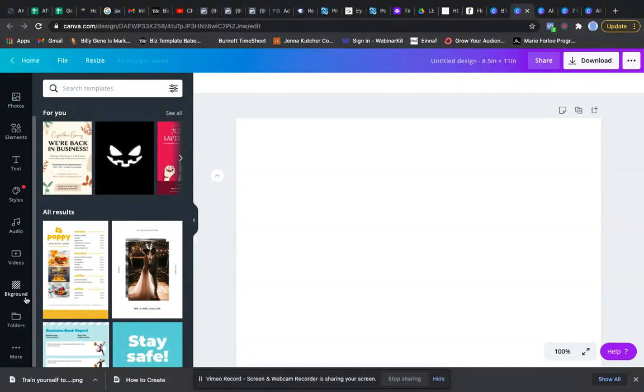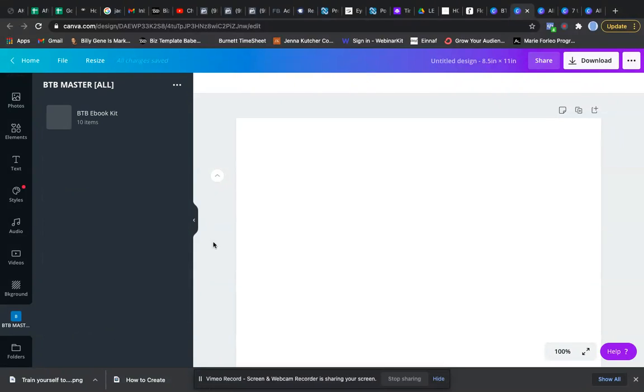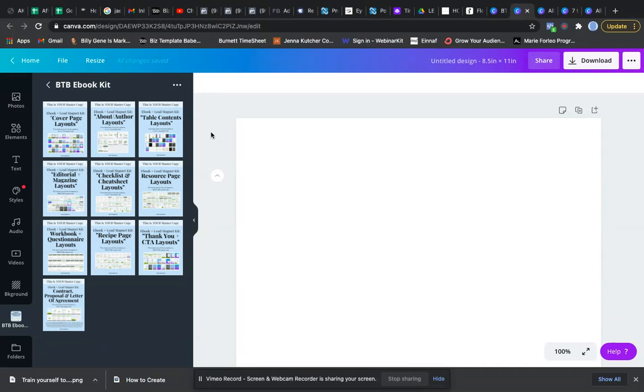Now, I'm going to go into a folder where I have a master saved of this template or this kit that I purchased that is solely used for creating lead magnets. I will put a link to it in the description as well.